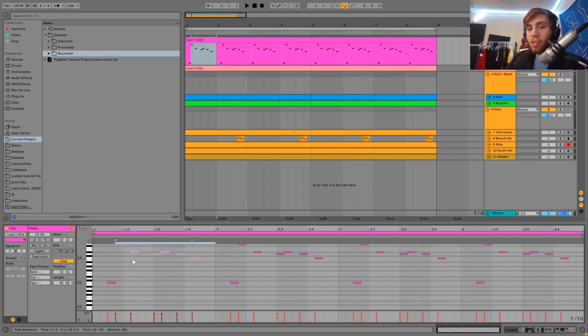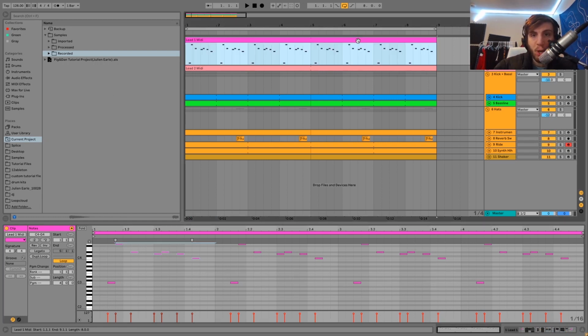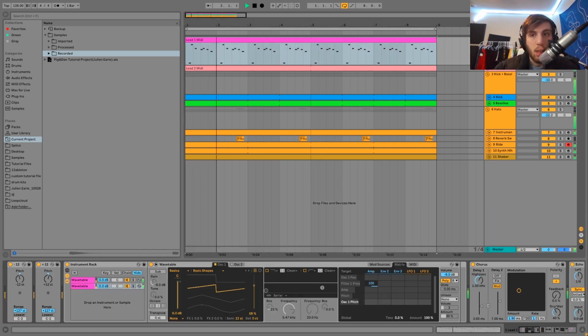But yeah, so it's actually pretty simple. Again, these are all just notes from the C minor scale. It's not anything crazy, you know, just kind of playing with them rhythmically and making them kind of fit together with the rest of the elements in the track to make something creative and catchy like this.